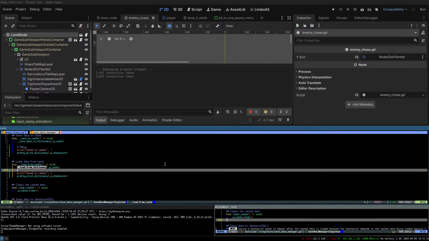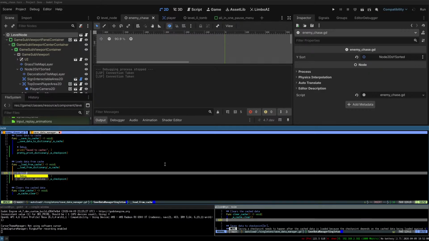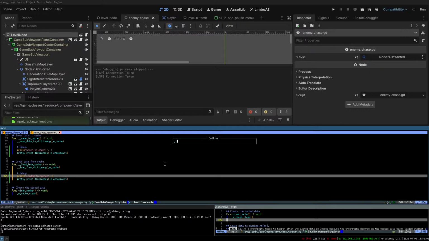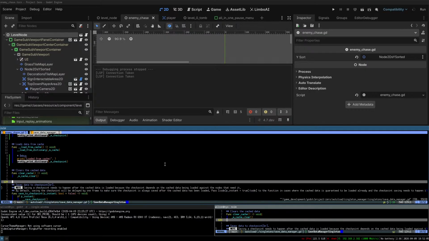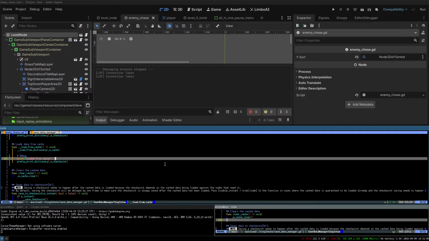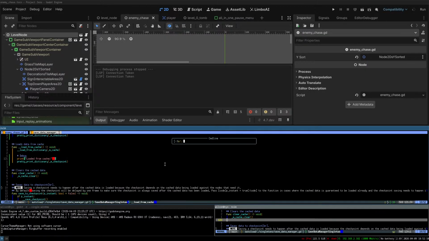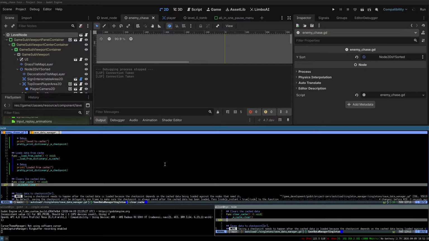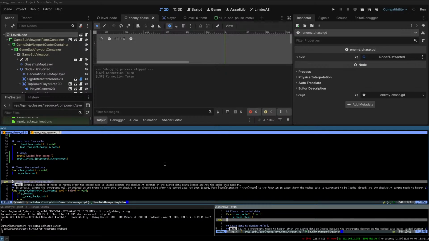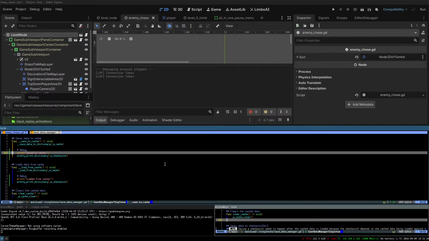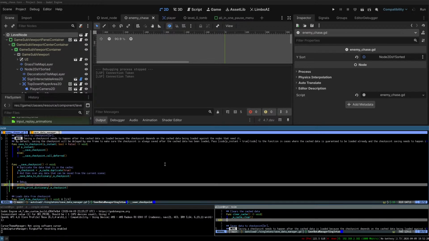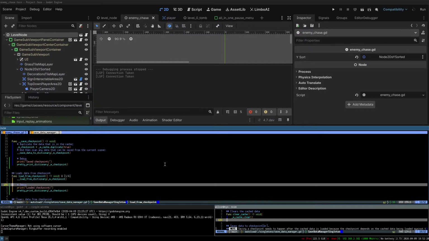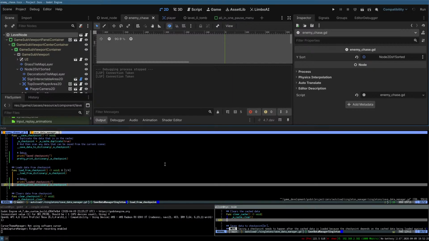Then load it from cache. This is off the, yeah, just here. So we save from cache, we load from cache, we save to checkpoint, we load from checkpoint. Okay, that's all I need to see.